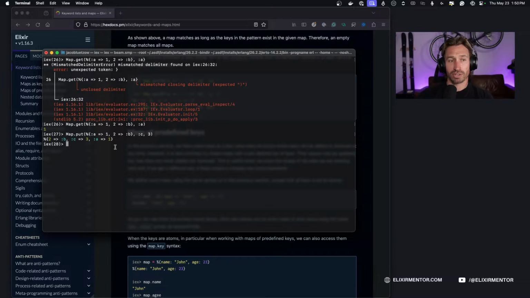And then we can also say map.to_list, and we can convert our map of atom A to atom B, and then we can convert this to a list. So we get back our key value, our keyword list. So pretty cool.